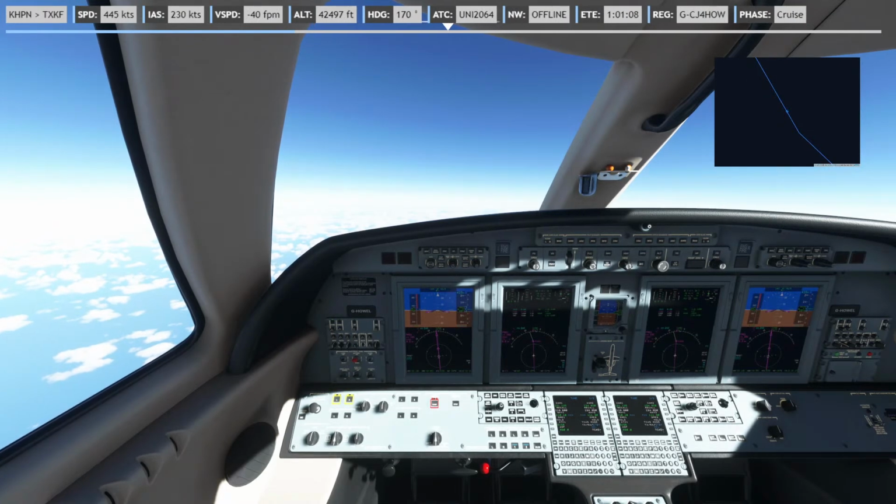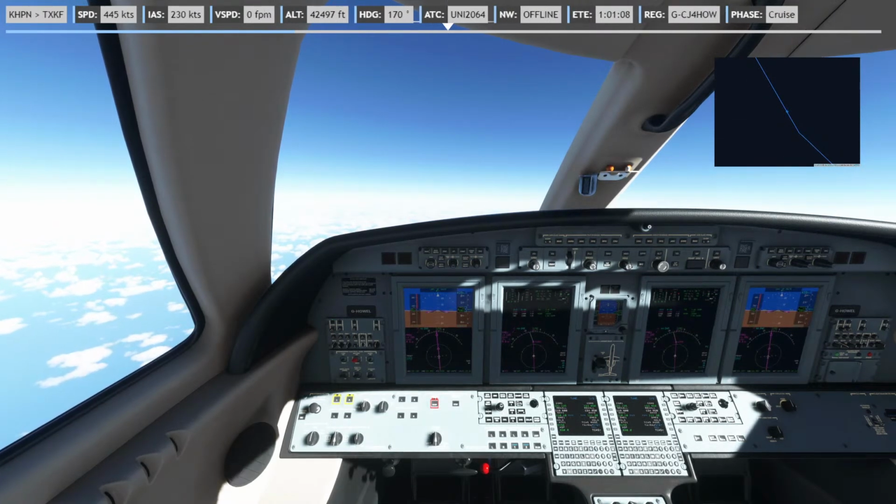Cortex 2064, maintain flight level 410. Cortex 2064.